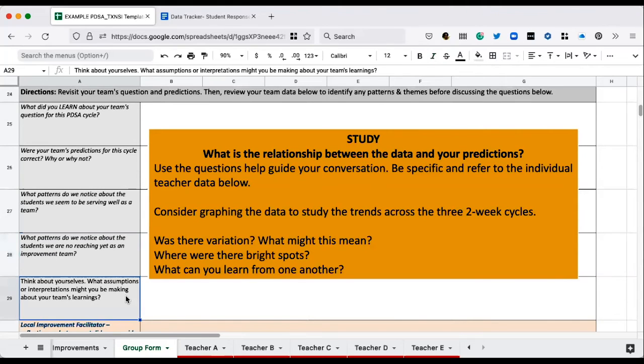And then we want to think about ourselves. Do we have any assumptions that we're making that we are bringing to this learning? Again, my note here, right? The studying phase is about looking at the relationship between the data and your predictions. It might also be useful for us as a team to plot our data onto a graph so that we can actually see the trends across the 3 2-week cycles, looking at variations, looking at bright spots. If each one of us as a teacher adds our data to the graph and we use a different color, we can look at individual teacher trends and then overall team trends. Again, we want to be learning with each other. We want to be learning from one another.